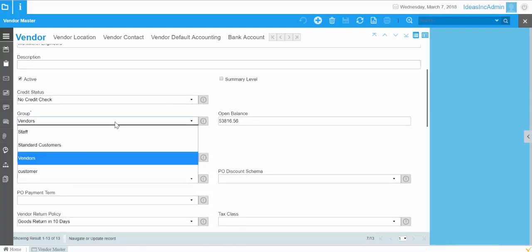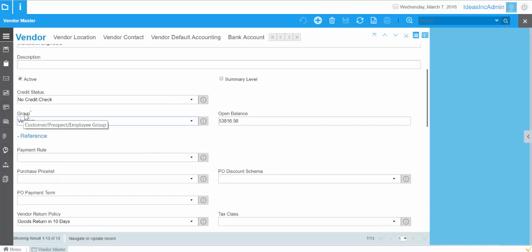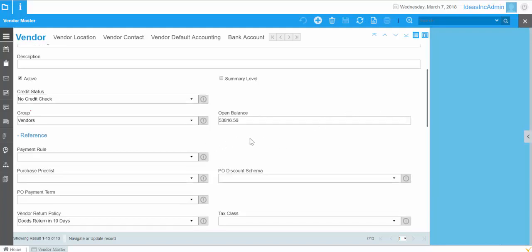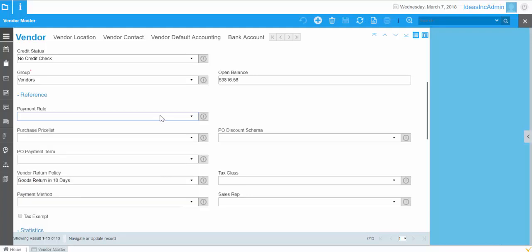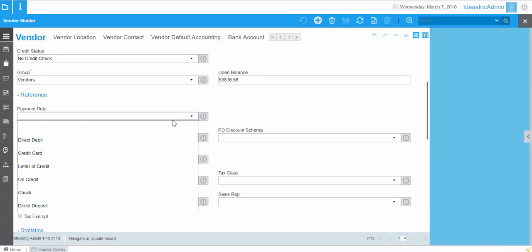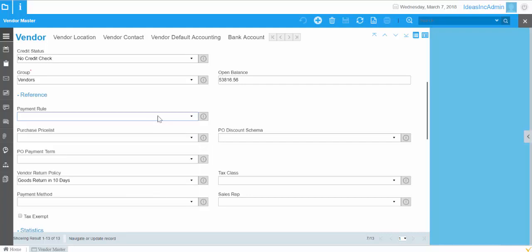Then you will have a group. What is the group for the vendor? This open balance is something which is automatically calculated and displayed over here. Then we have different other terms and conditions, I would say. One of those is of course the payment rule. This is a kind of payment method which is the usual payment method defined with the supplier.